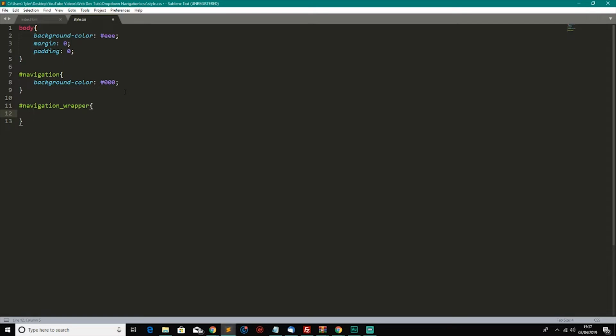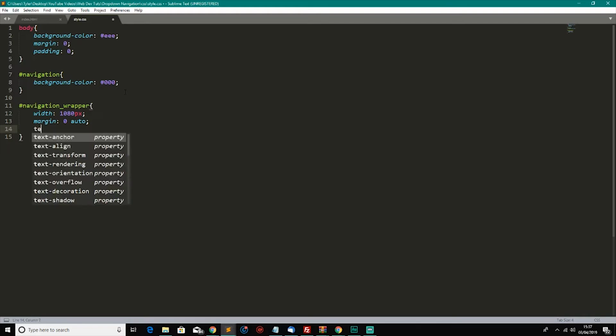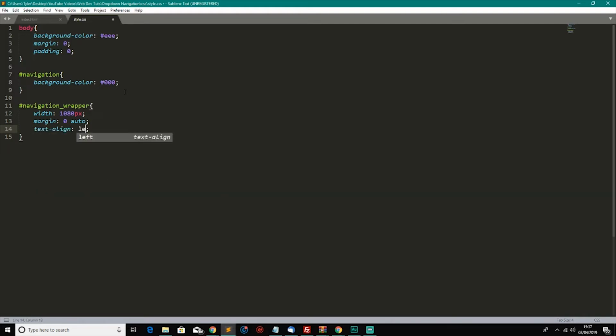But if you like starting off with HTML, then this is obviously just a tutorial to show you how to do a simple navigation in HTML5 and CSS3 with a drop down. So let's just get in the navigation wrapper. We're going to do a width, let's just say 1080 pixels. That's going to be the width of what's going to be contained in it. We're also going to want to do a margin of 0 auto. And this will be where you set your text align as well. So do you want the text aligned to the left, the center, the right?